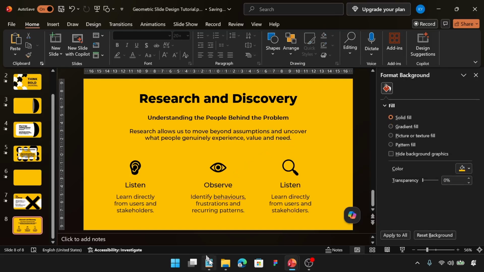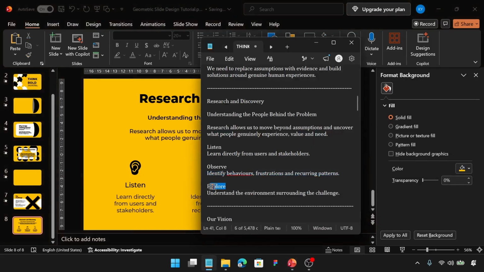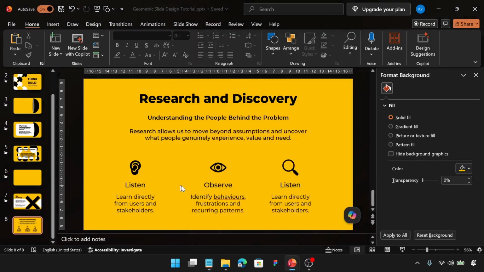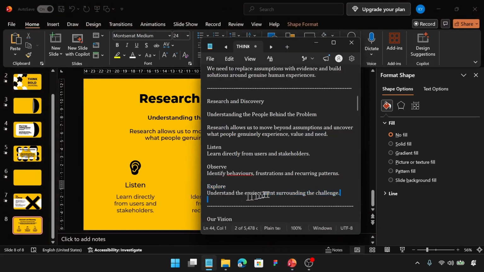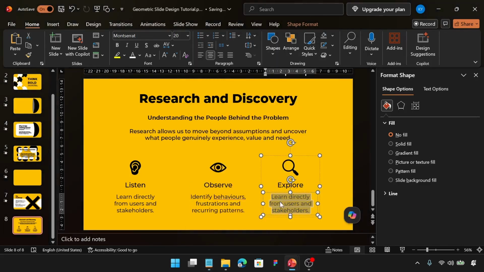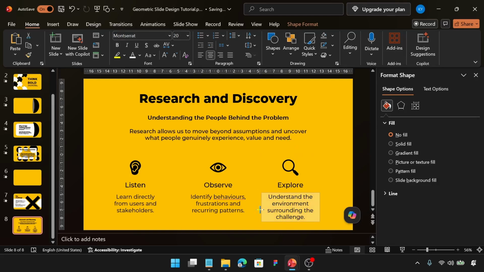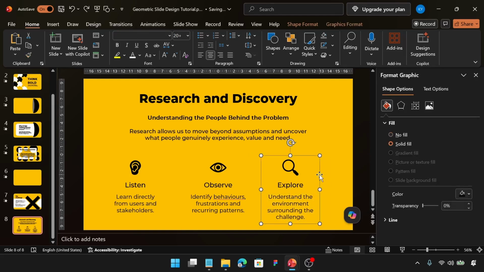I'm going to select this. This is going to be explore, and I'm going to paste and then grab the accompanying text. I'm going to copy and then paste. Once again, hold Control and then let me see. Oh, that feels like it's a bit too much. Let's just leave the length as it is.